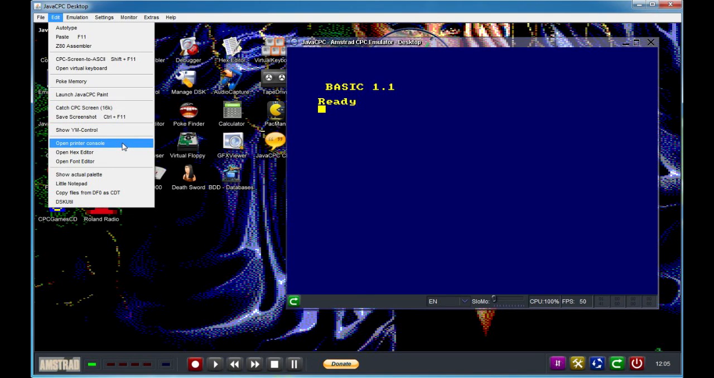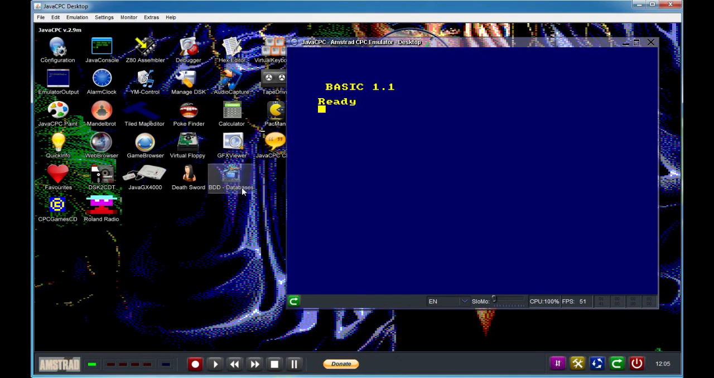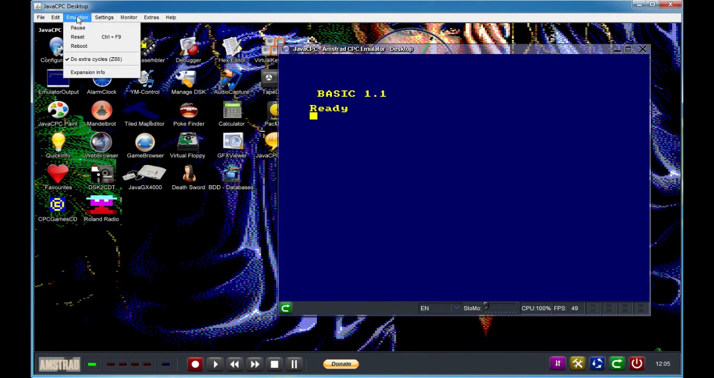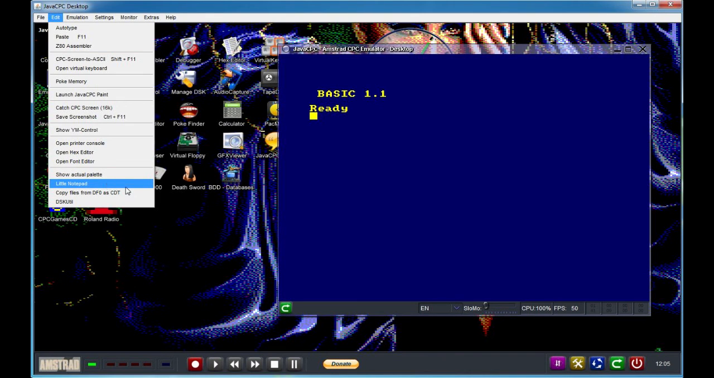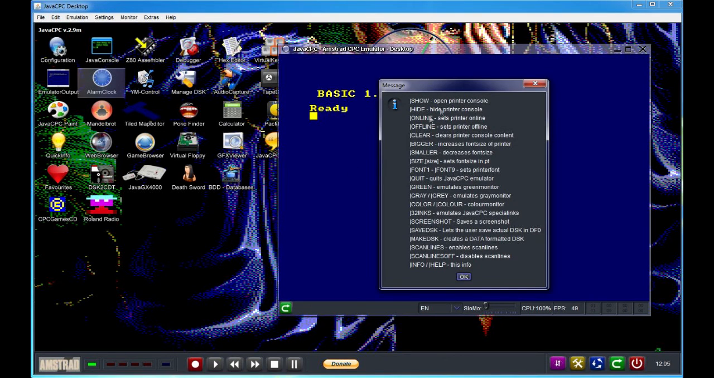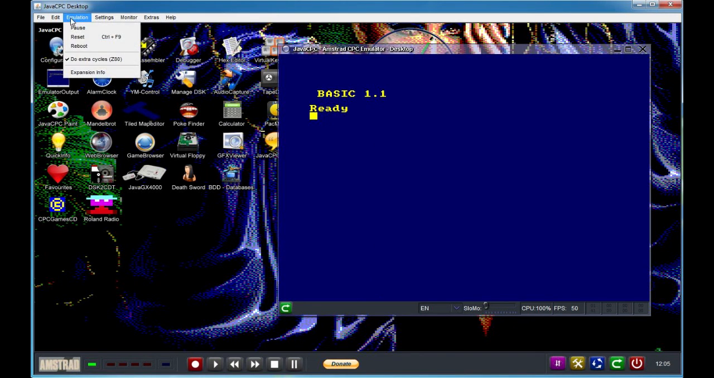Open printer console. Open hex editor. Open font editor. Open actual palette. I did that, and where's it gone? I don't know. This is just all little notepad. Oh, it's interesting. Copy from default as CRTDT, whatever that is. Don't know what that does. Just utilities, emulation, pause, reset, reboot, expansion info. Okay, it's interesting.